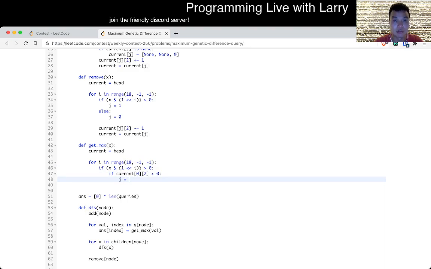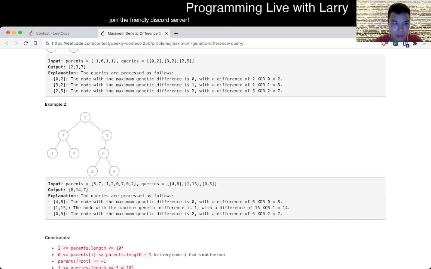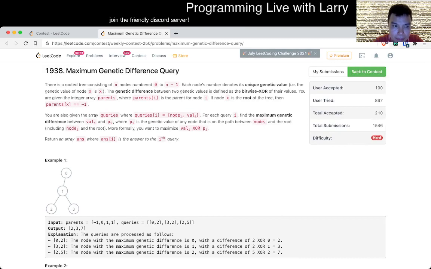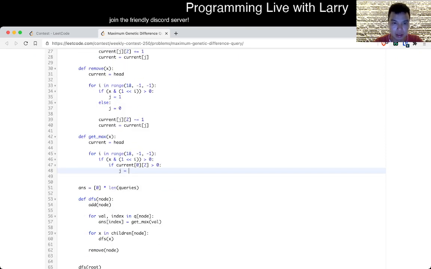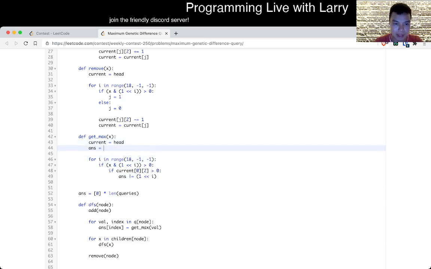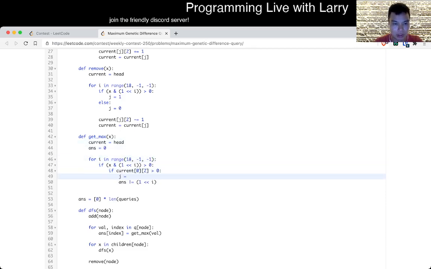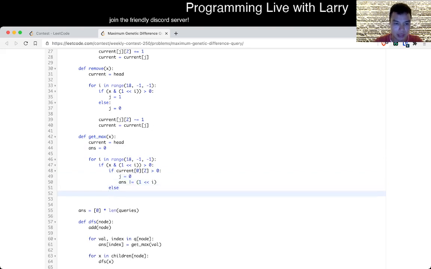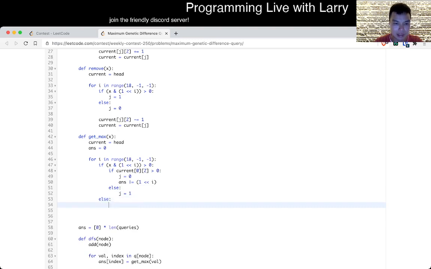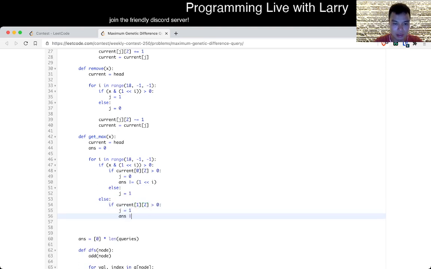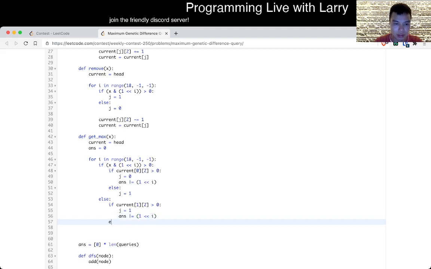We want to get the ends. Wait, do we return the max difference or return the number? Find the max difference. Okay, so that means that if we want to go down the 0 path, then we have a 1 in this digit. So okay, so we do this. Well, no, that's not the answer. Okay, but then j, we want to go to 0. Otherwise, j is equal to 1, and we don't change the answer. Else, if x digit is 1, if we go to 1, then j we go to 1 and answer, right?